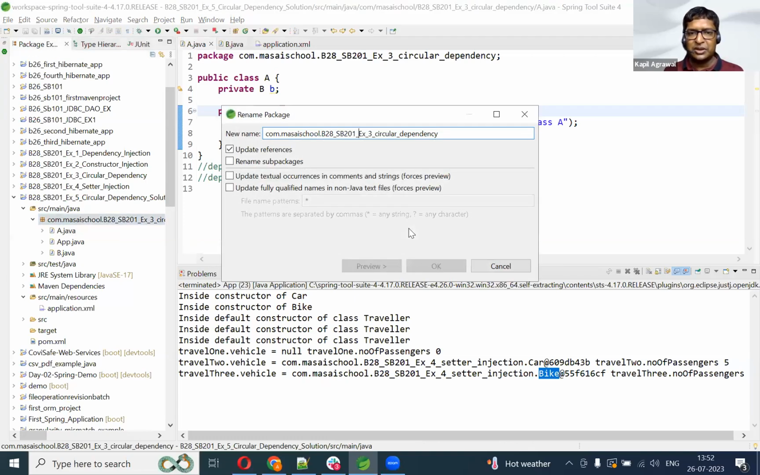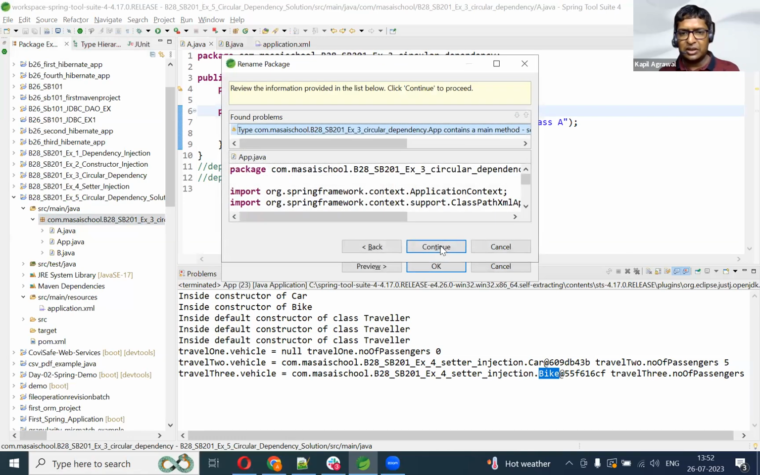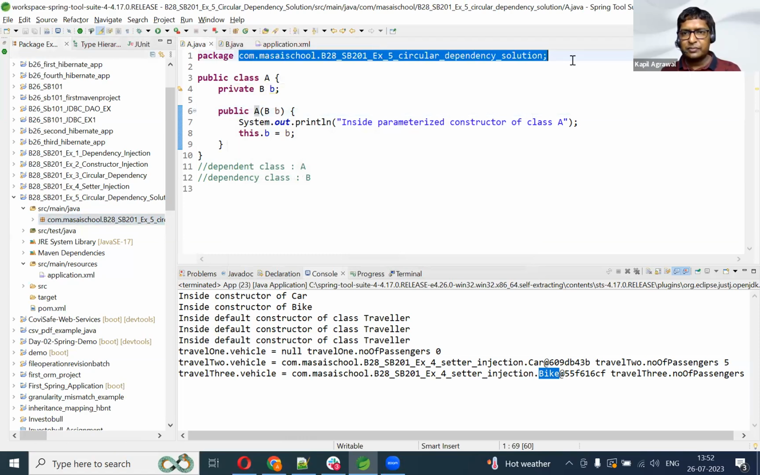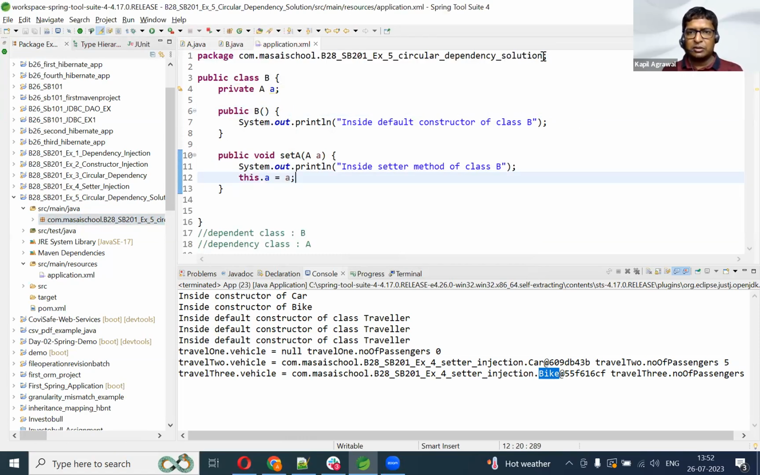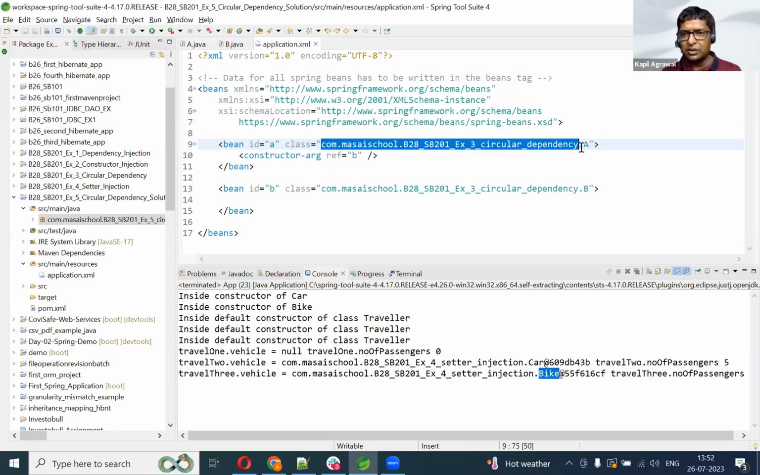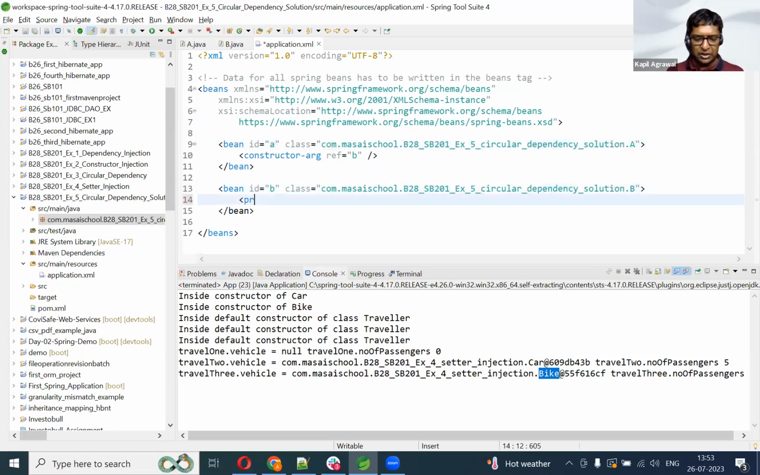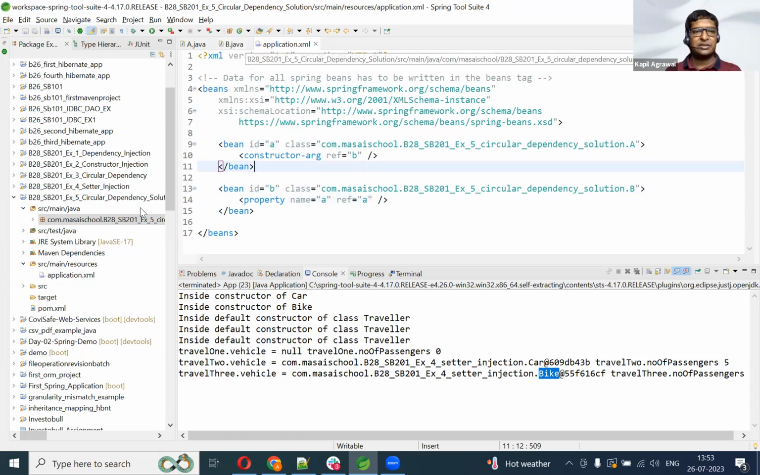This package name I have to rename to circular dependency underscore solution. Continue. Copy, then I'm writing com.masaischool.circulardependency.a. And while creating the object of class B, this time I have to use the property tag. Inside the property tag I'm writing name equal to A, and thereafter ref, and in ref also I'm mentioning A. Is that okay? So on one side there is constructor injection, and on the other side there is setter injection.